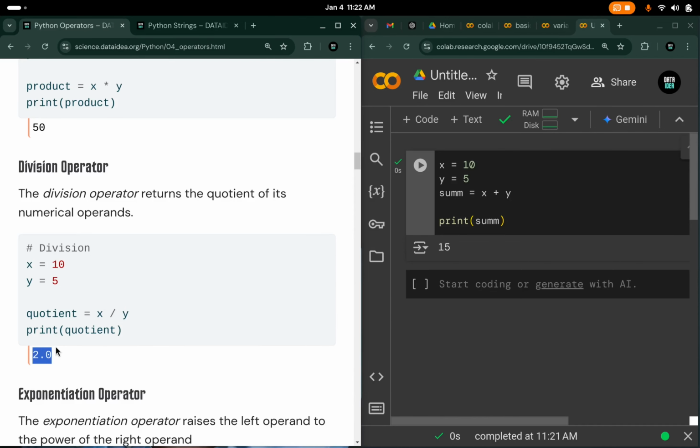And notice that when you use the division operator, the outcome is a fraction. It's a floating point number. It is always a floating point number. Even if you get 10 divided by 5, you get 2.0.